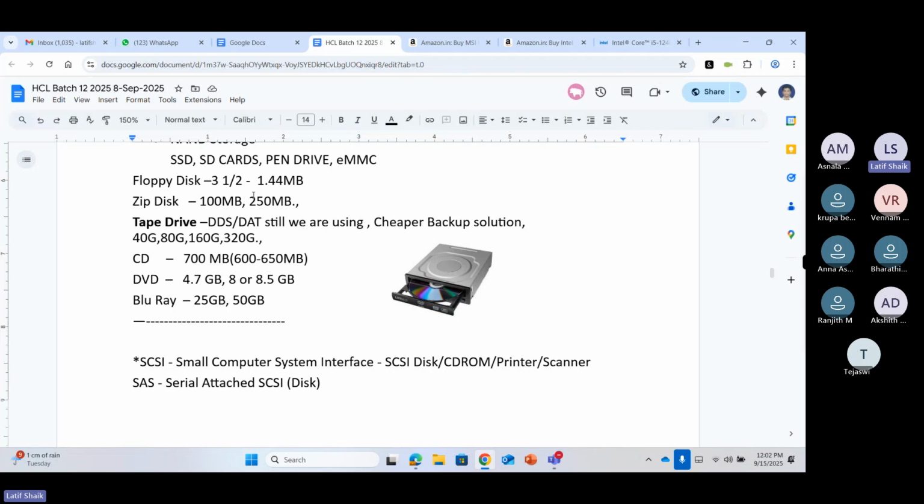Serial Attached SCSI disk. This is directly inserted into your servers, like tower servers, as well as storage arrays. We can directly insert the disk and store the data in the storage arrays, only for enterprise purposes, not for home use.